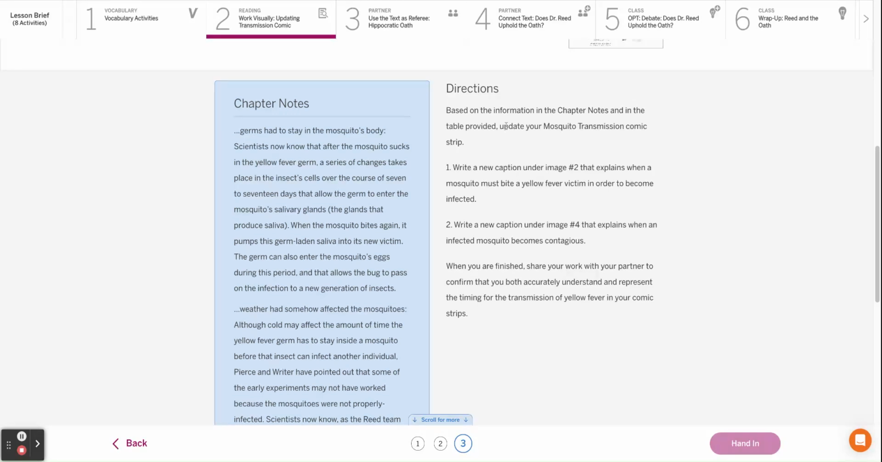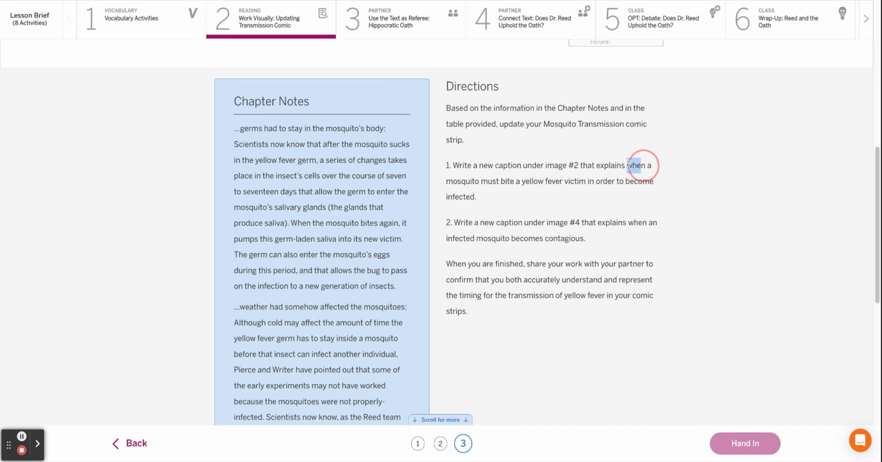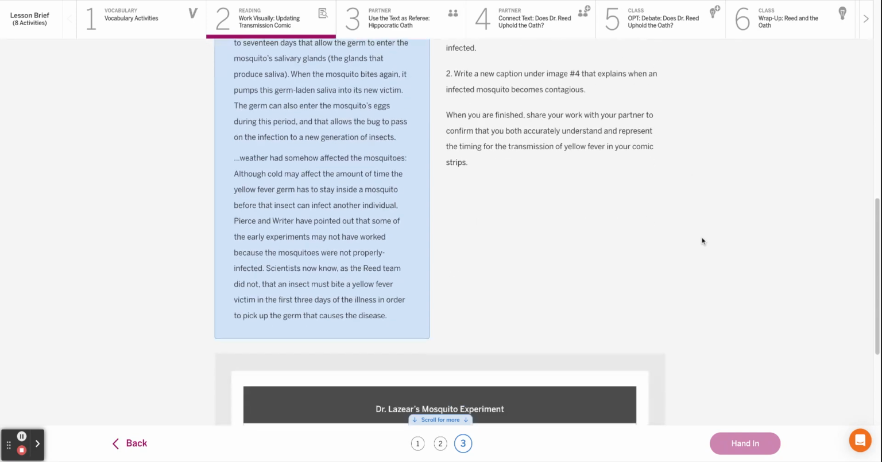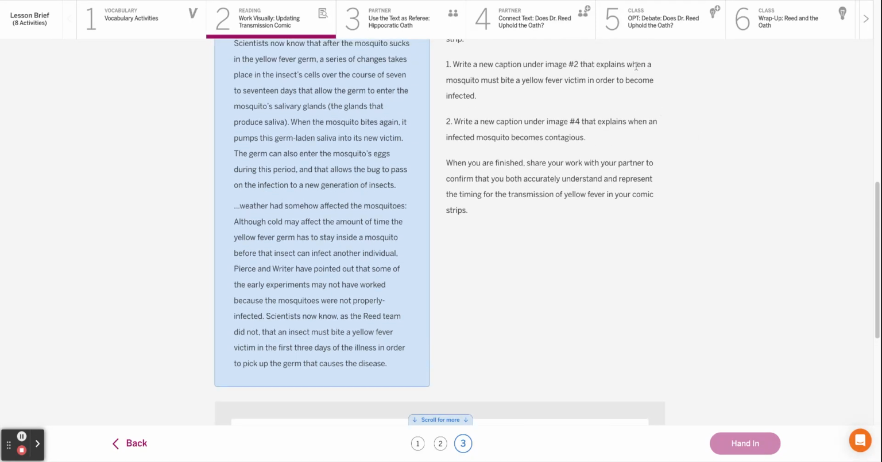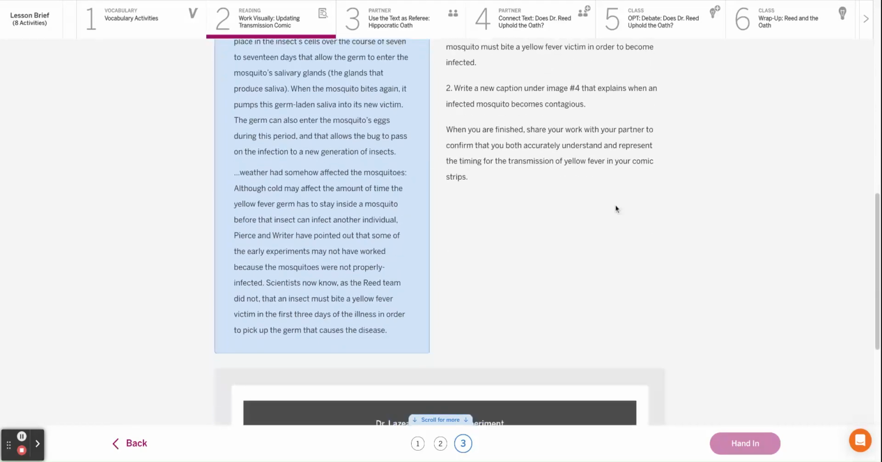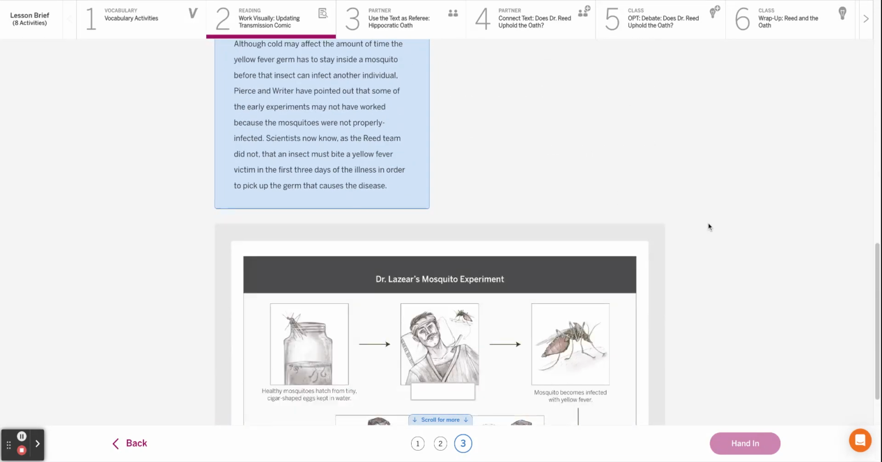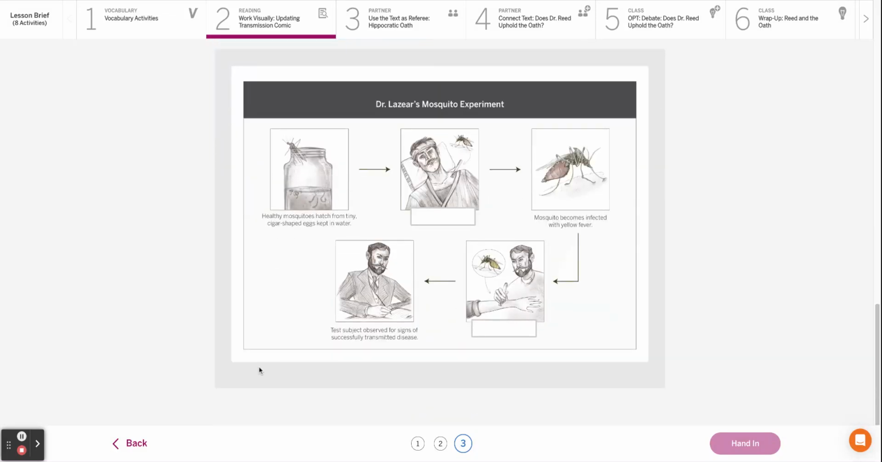So, based on the information in the chapter notes to our left, we're going to make a new caption under image number 2 that explains when a mosquito must bite a yellow fever victim in order to be infected. So the when, our time, again, is a big focus. Write a new caption under image 4 that explains when an infected mosquito becomes contagious. So again, we're dealing with when. How long? Please be very, very careful and read these chapter notes very specifically for time type of descriptions. Make sure you hand that in.